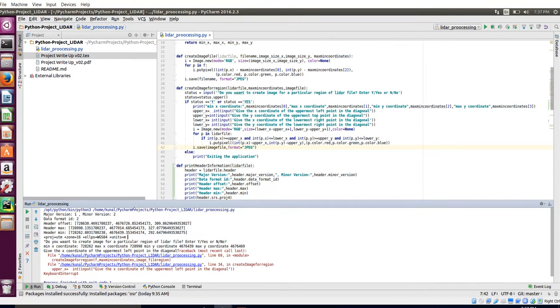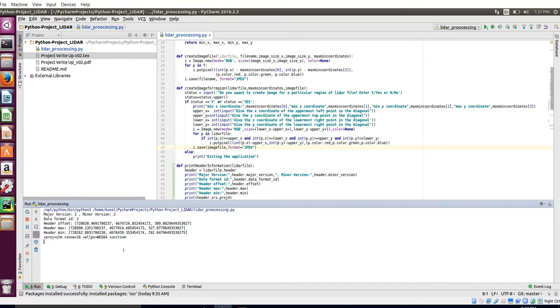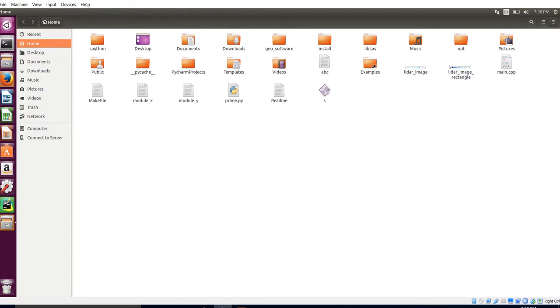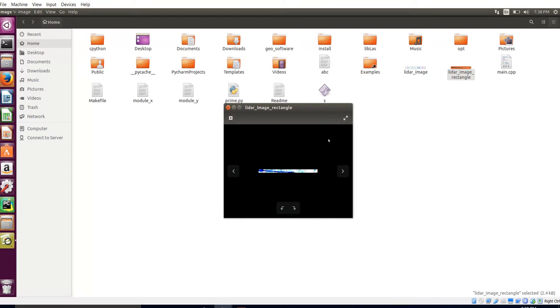There's also a provision in our module to look into a particular rectangular region of the LiDAR dataset by providing the top and bottom coordinates of the diagonal. As you can see, we are inputting the coordinates for the diagonal. After the coordinates are entered, when we run our program, the image file would be generated for that particular segment, as we can see on our screen.